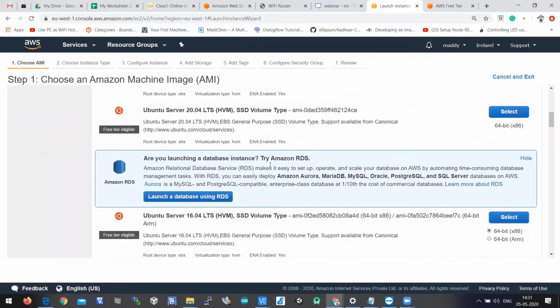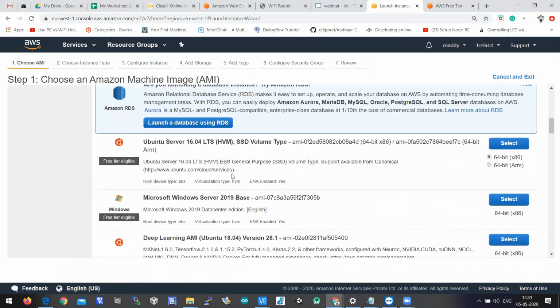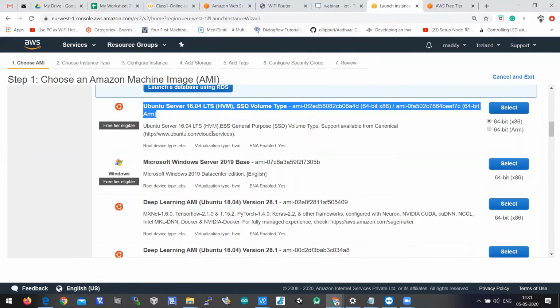So let's select one operating system. Let's select Ubuntu Server 16.04. You need to click on the select button, and if you click on it, this operating system will be selected.